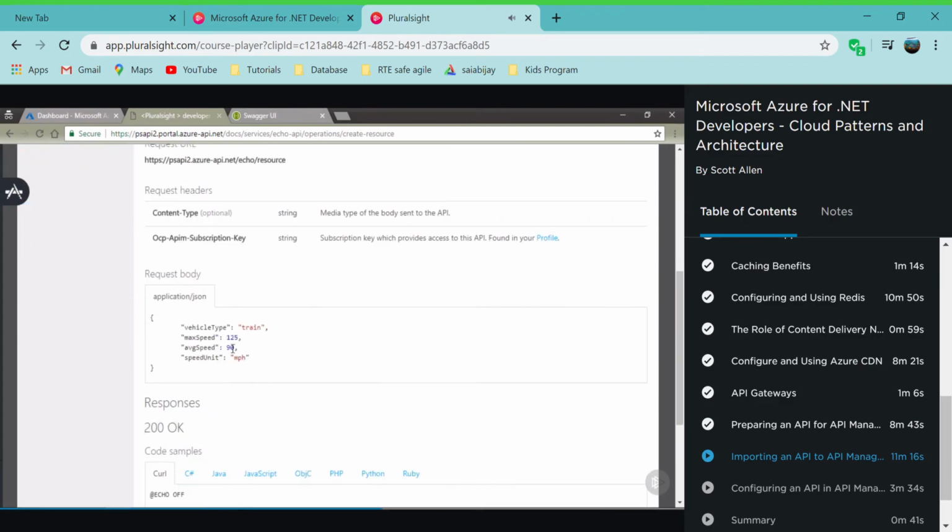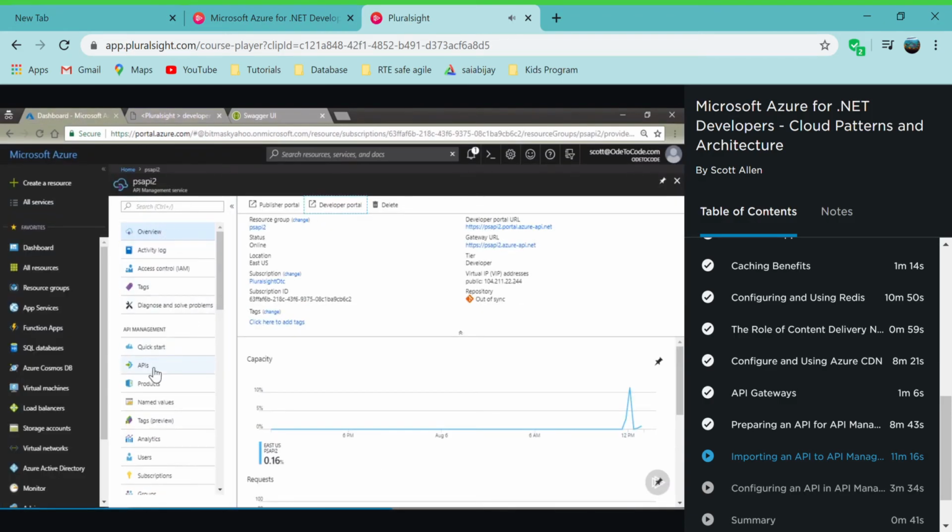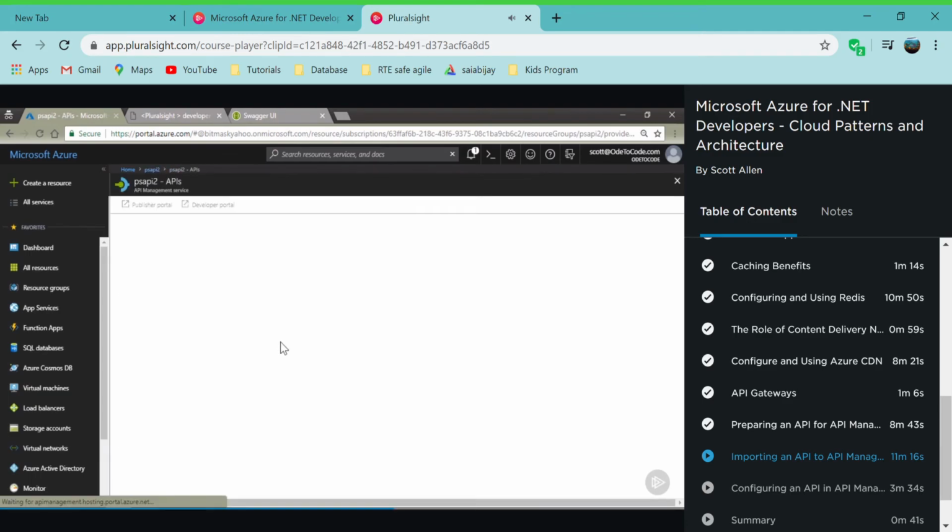And end users would be able to see what are the available responses, the shape of the data that I need to send to this API. These are all things I can maintain by coming to the APIs section under API management.